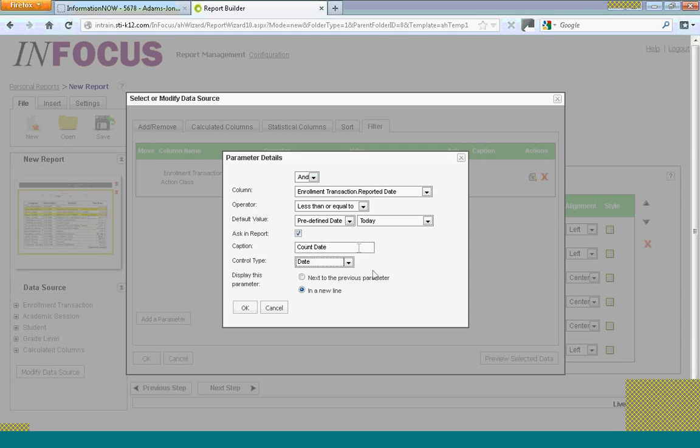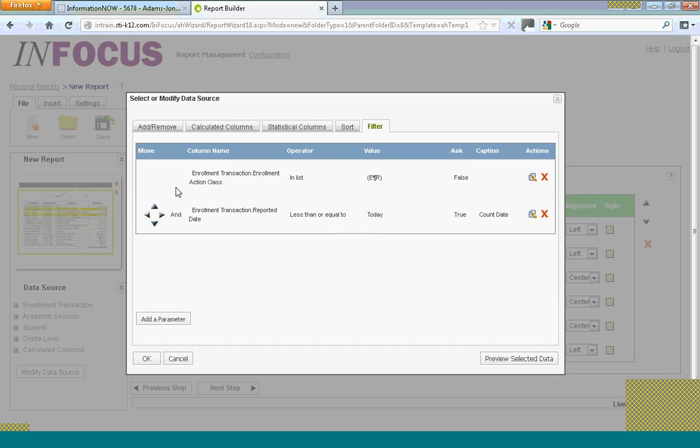The reason I'm doing it this way is I want to be able to tell it that I want to find all students whose enrollment transaction action class is either E for enrolled or R for re-enrolled, and their enrollment transaction reported date, or their enrollment date, is less than or equal to today. But because I told it to ask me when I get ready to build the report, it will actually give me the option to select a specific day for finding students who are enrolled.